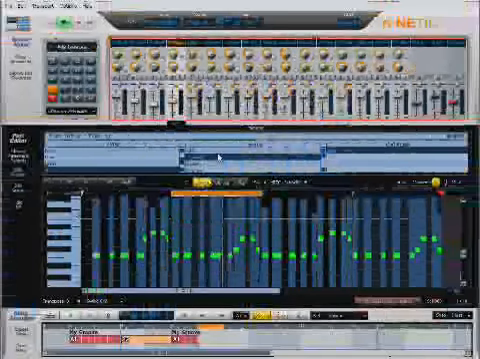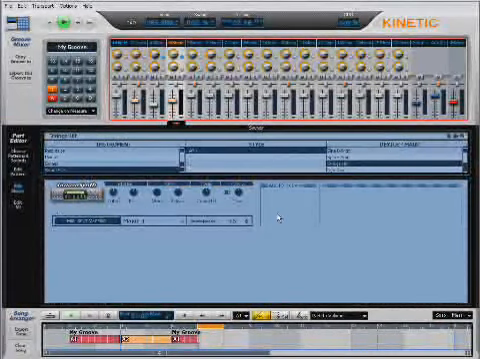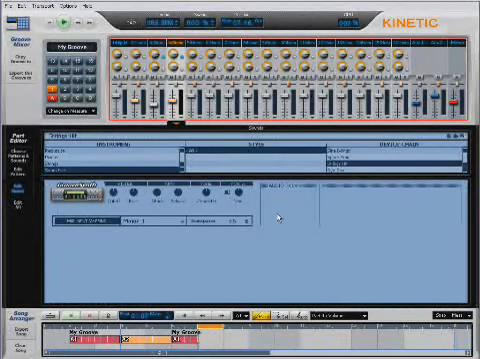Kinetic 2 also allows you to edit the sound. This will be covered in a later tutorial, along with tips on editing patterns and an overview of all the instruments included in Kinetic 2.